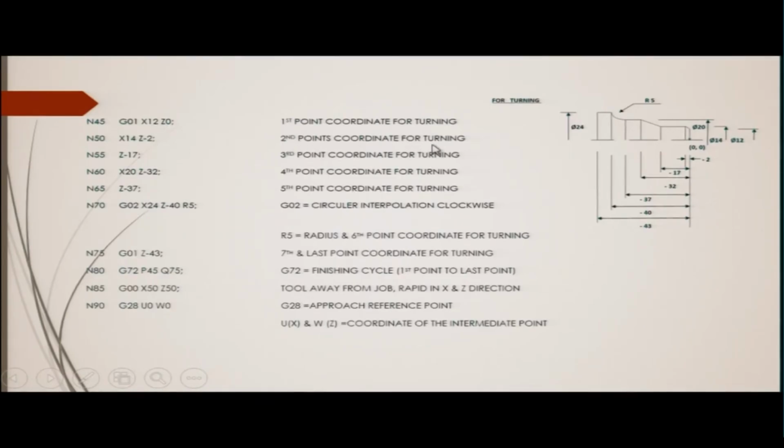Second point coordinate for turning is the coordinate given in the block number N50 as x14 and z minus 2. Now, there is a movement here because when this was made z was 0, when this is made minus 2 it has to go, and the diameter is 14 millimeter.